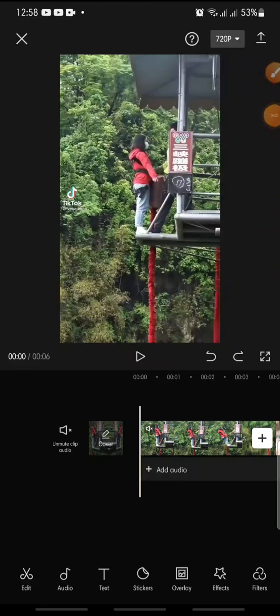In this video, I'm going to show you how to add freeze frame clone effect on CapCut apps.